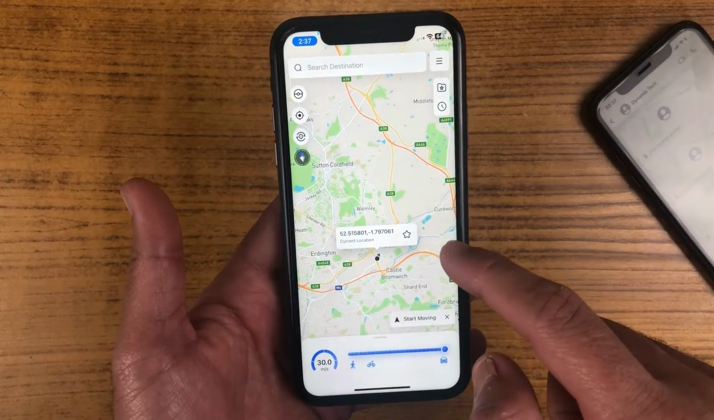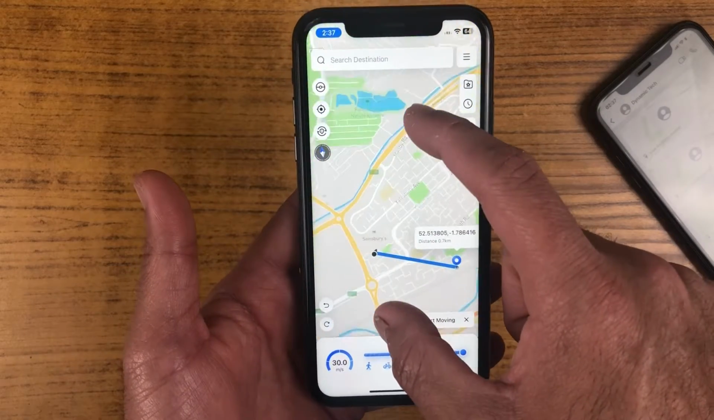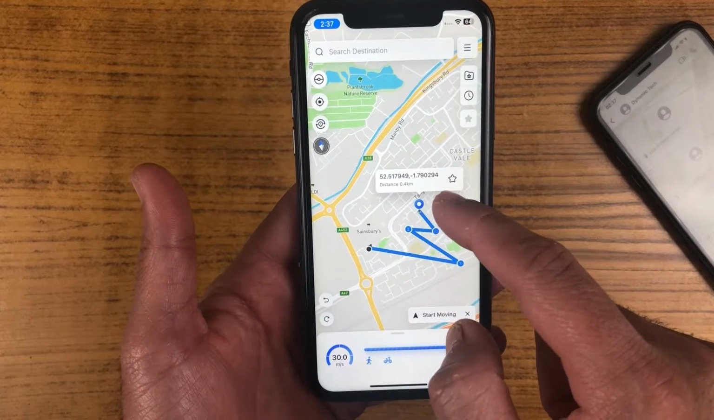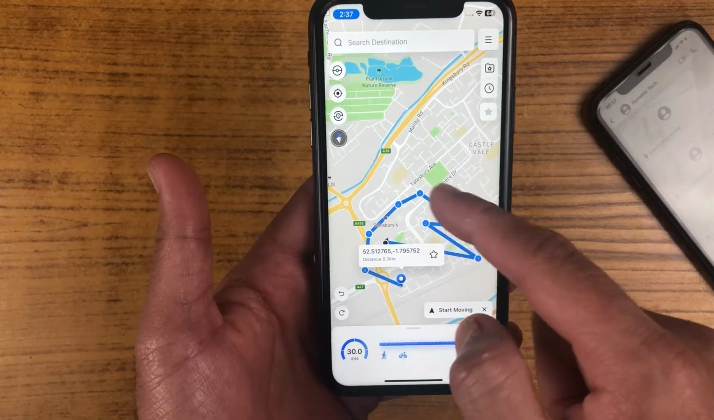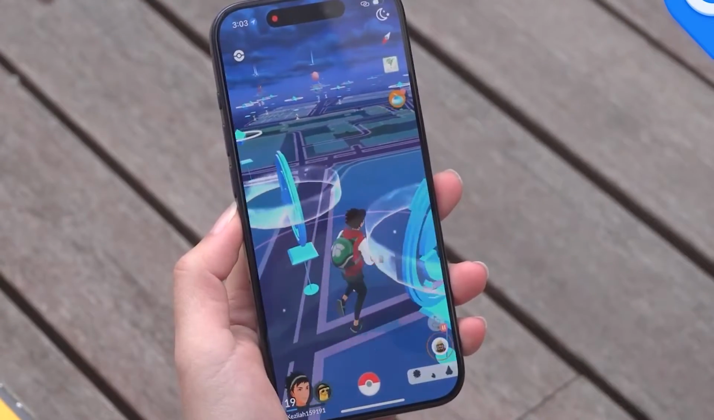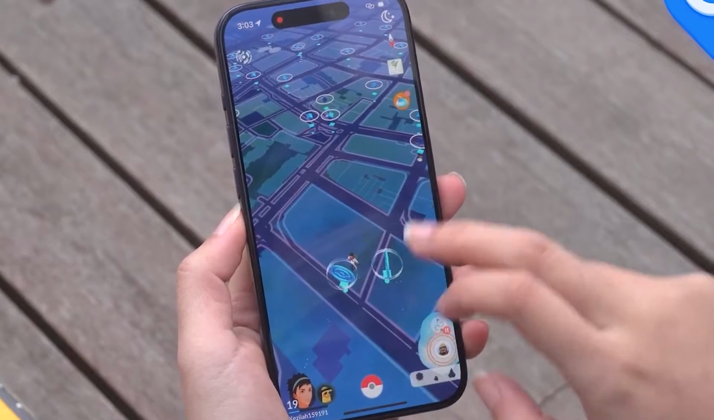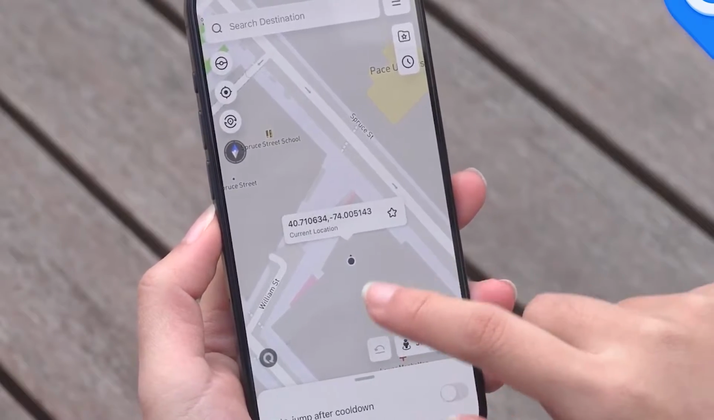Then we have multi-spot mode, which is quite similar to single spot mode, but in multi-spot mode you can select as many locations as you want. After reaching one point, it will start moving toward the other location. These location movement features are quite useful in scenarios when you are playing games like Pokemon Go and you want to travel to other locations. Just simply use these features and get access to all around the world from the comfort of your home.